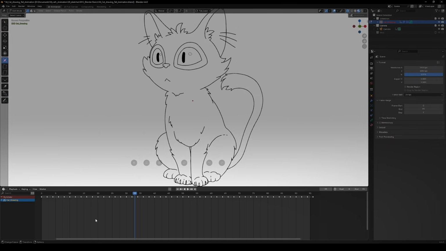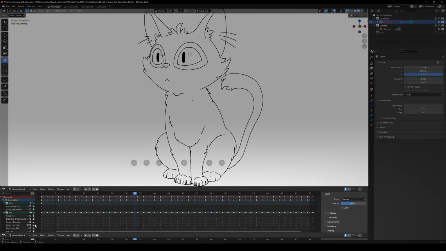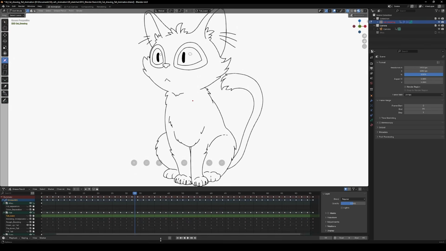You need to switch your timeline to grease pencil mode. To do that, click here and change timeline to dope sheet. Then in the dropdown pick grease pencil. Now all your keyframes will be shown here. I prefer keeping the timeline for playback control alongside the dope sheet, just like this.